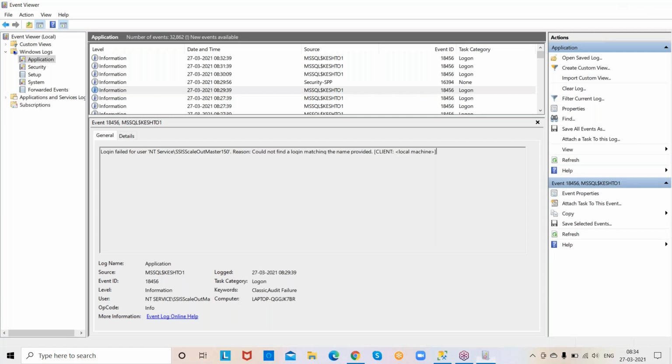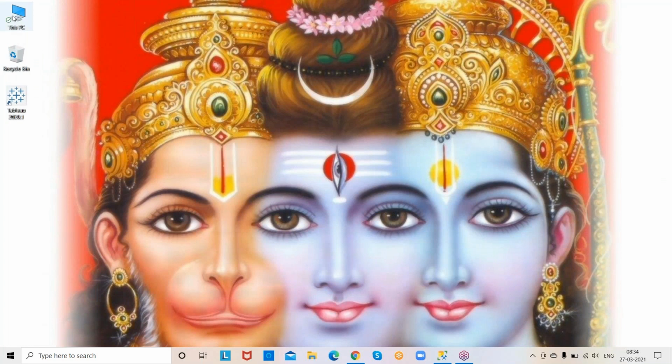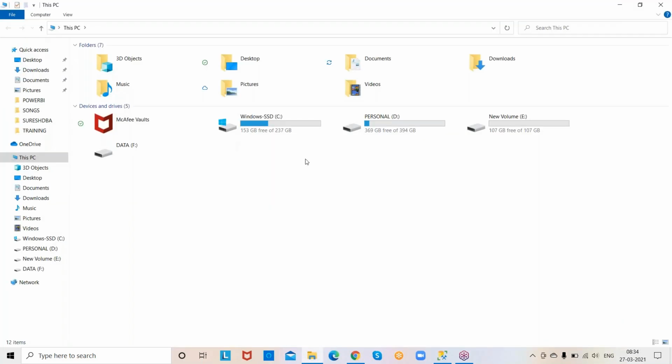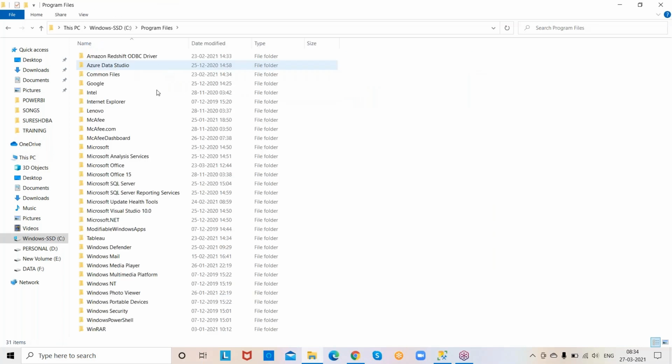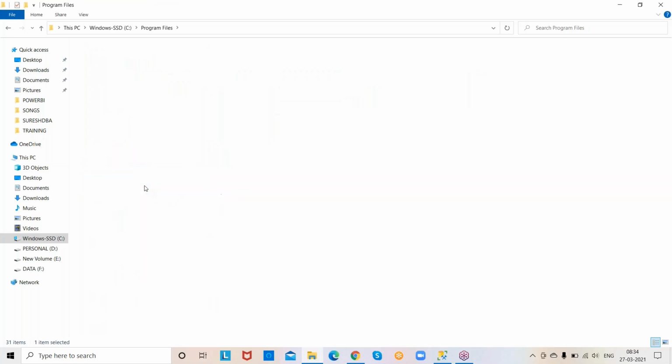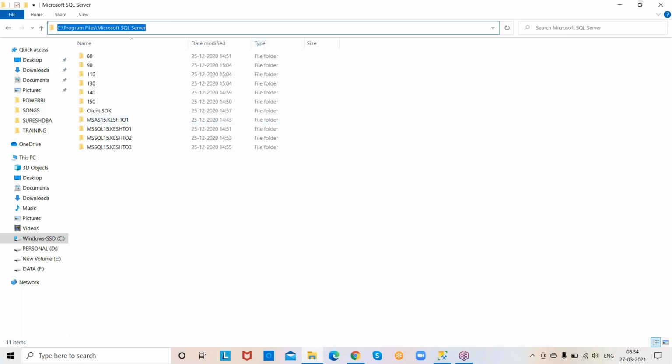In the same way, what is the root path of the SQL Server installation? Actually, the root path of SQL Server is the C drive. Generally, we install SQL Server in the C drive only, right? In C drive, go to Program Files. Inside Program Files, you can see Microsoft SQL Server. See that I selected that path. That is the root path of the SQL Server installation.